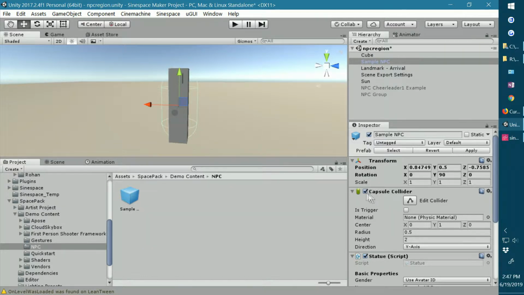If you go down into your inspector and click on Edit Collider, you can see that if for some reason the NPC collision needs to be further out from the body, you can change that by grabbing these handles, left clicking, and just dragging them out so you have a larger area of collision.